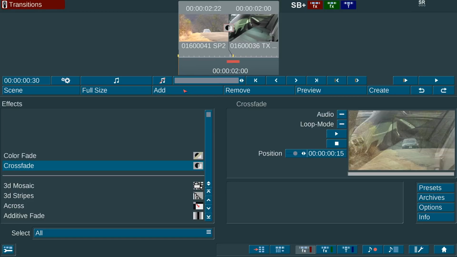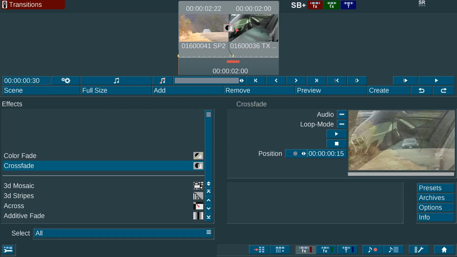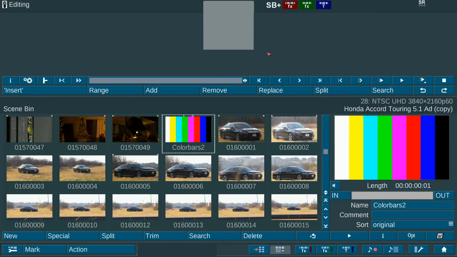And when you add crossfade, it will remember your last length of transition. A very nice feature. So you can of course still manually change it, but it will default always to your last time you've used this and the transition length. Very nice feature. Okay, I've cleared the storyboard again.